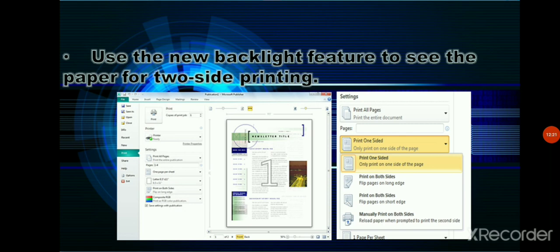You also choose settings such as print all pages, print one-sided only, print on one-sided pages, etc.